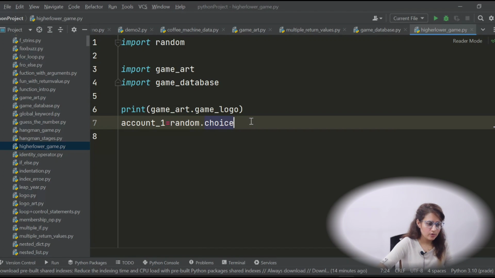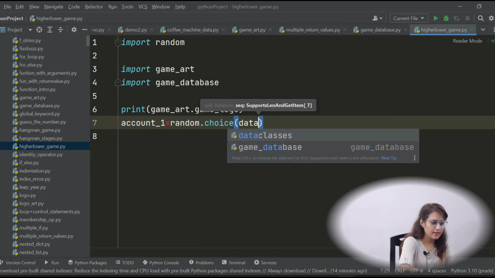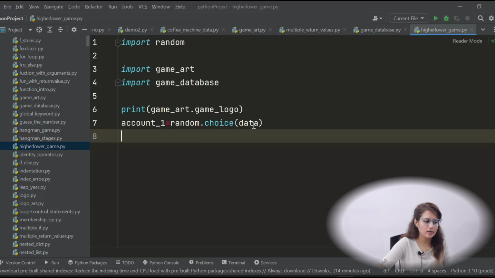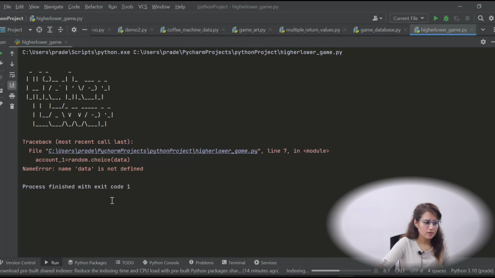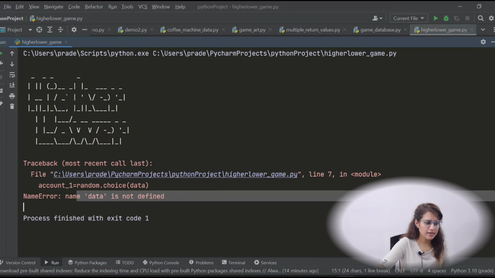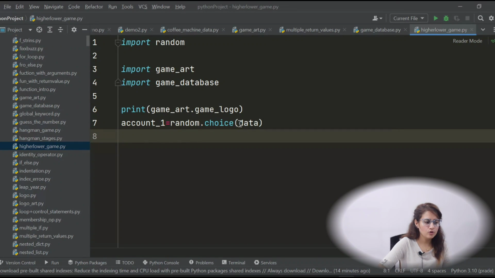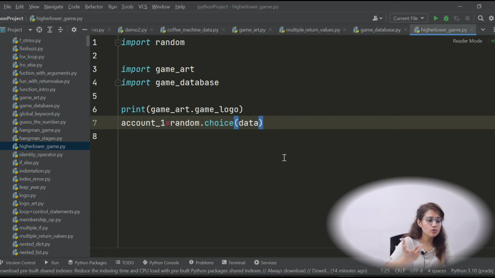So random dot choice, and here you have to pass the name of the list, data, but directly we cannot pass it like data. If I run this, it will give an error. See, the name data is not defined. So what you need to do, data is from which module? You need to specify the name.